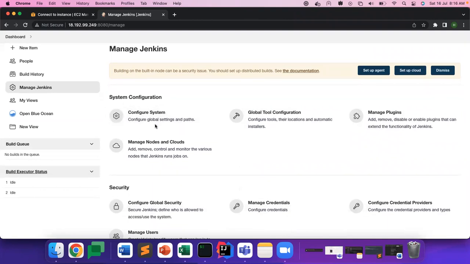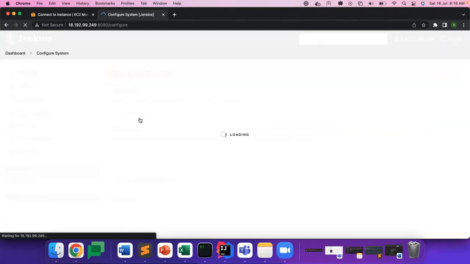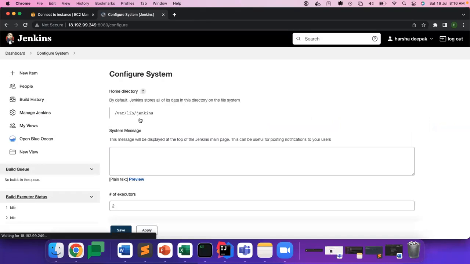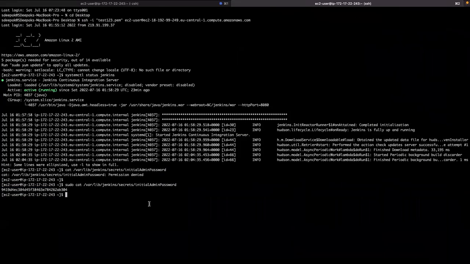The next thing we'll learn about our system configuration is Configure System. Here we'll be passing a few global paths. Let's go and check it out. By default, if you want to know where Jenkins is installed on your local machine, it is in var lib jenkins. Let's go over here and see what exactly is there in the machine. cd var.